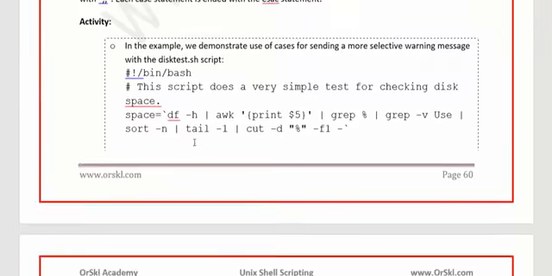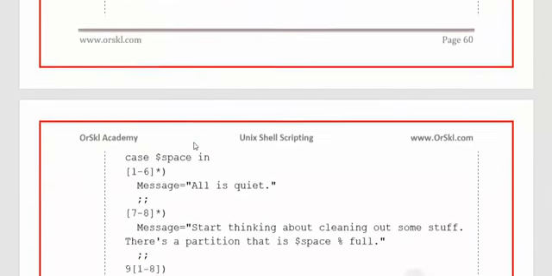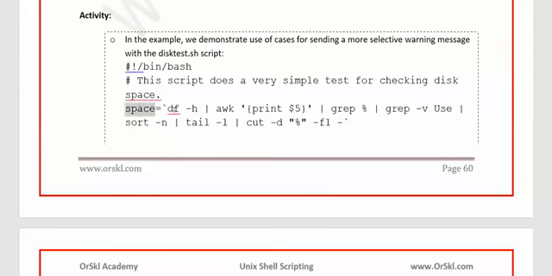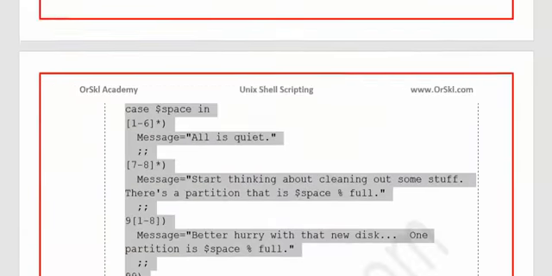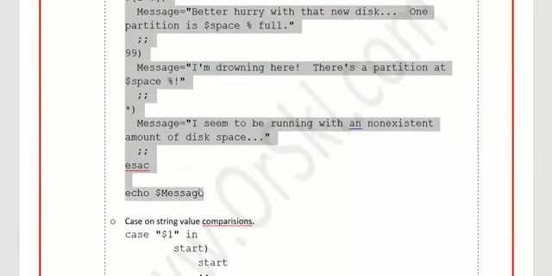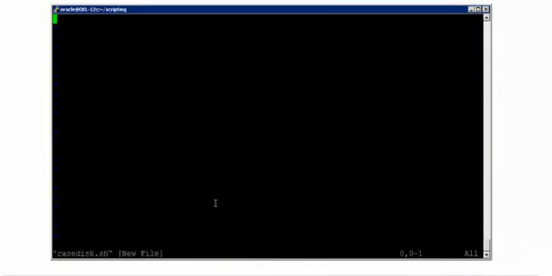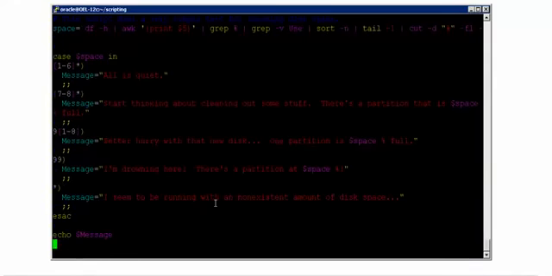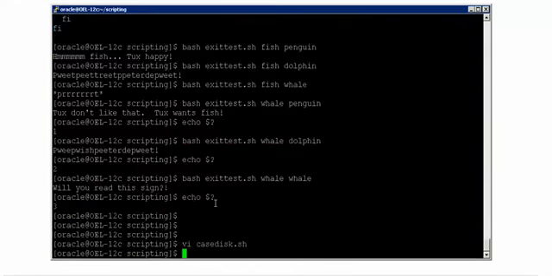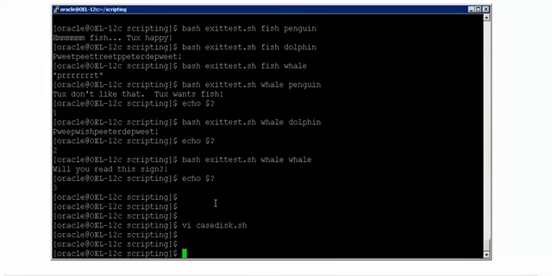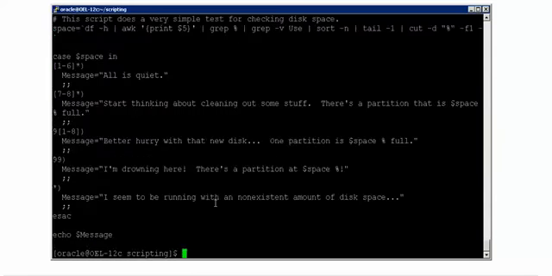Case statements are very, very simple, straightforward, and they help you a lot. That's the reason I will be using the same space variable which I have used earlier, but now I'll be using a case statement. See here, vi case disk.sh. That means using the case statement, how can I use the same logic that I have used before. So just say cat and then case disk.sh. So what exactly am I doing?